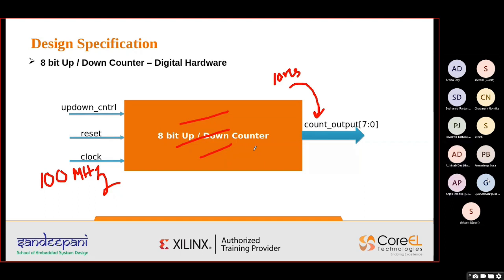No, sir. No. So what do you suggest? Yes, correct. A clock divider. We have to increase the... yes, we have to do frequency division. We have to do clock division.